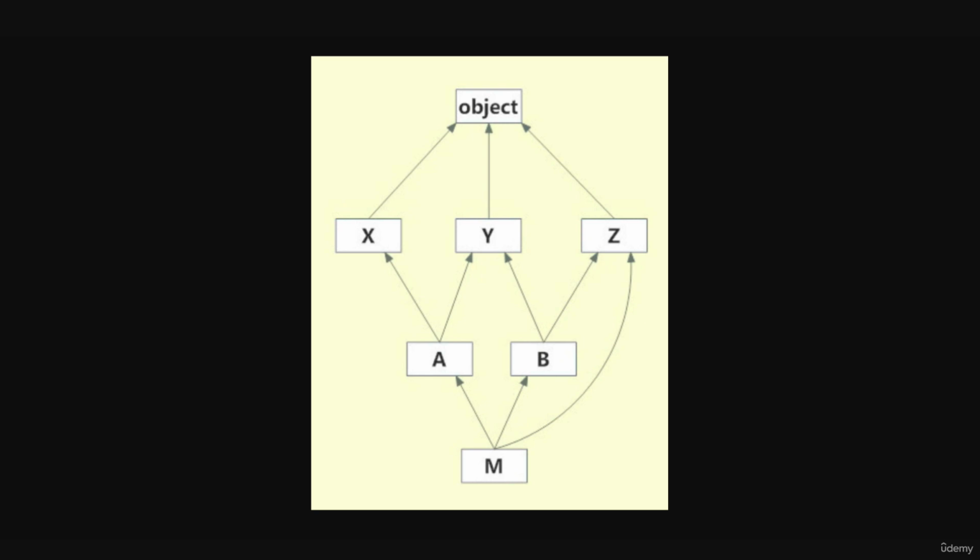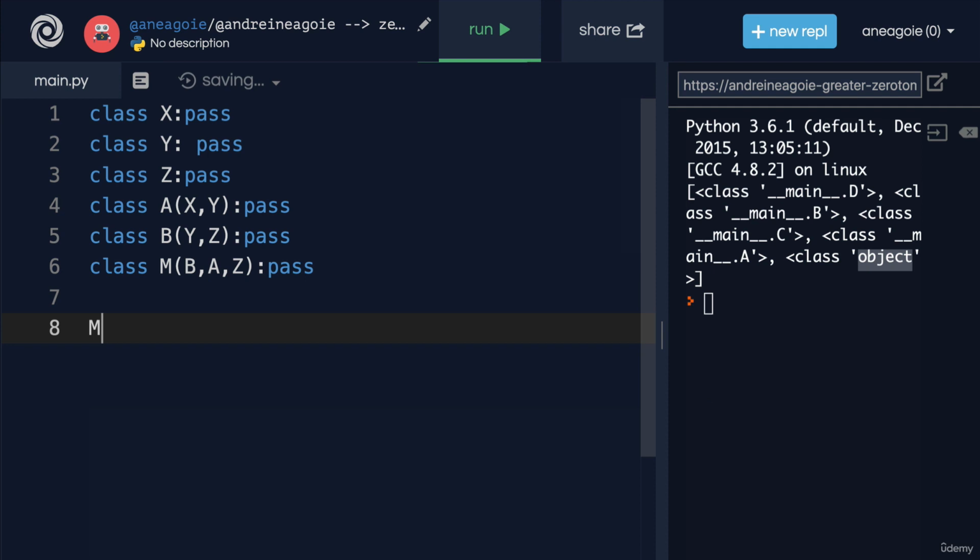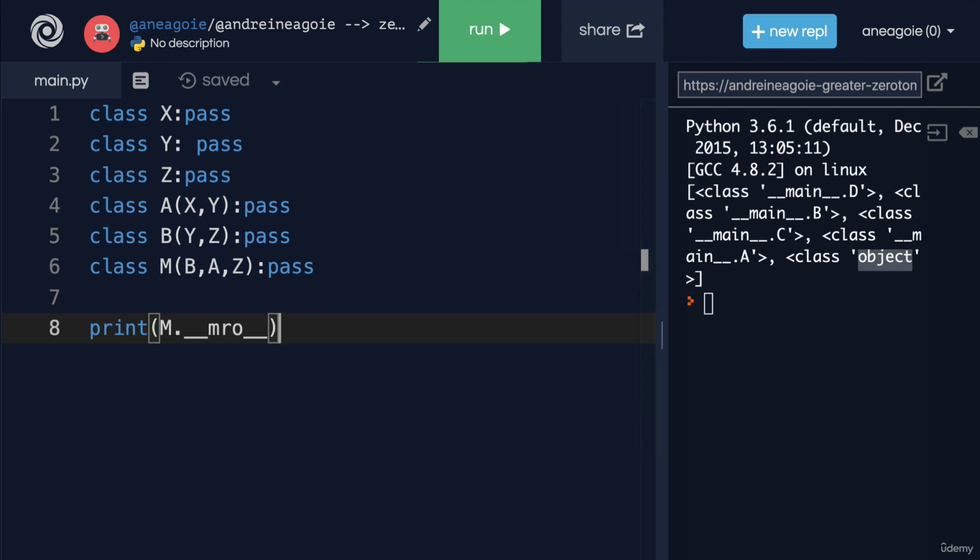So if we do M here, and we check the MRO, or Method Resolution Order, of M, what do you think the order is going to be? Pause the video here and try to guess what the order will be. Ready? Let's do M.mro. And by the way, another way of doing this is to use the dunder, __mro__. And let's print this.